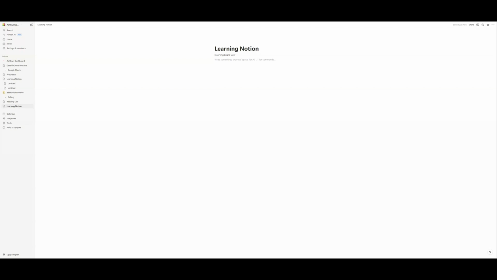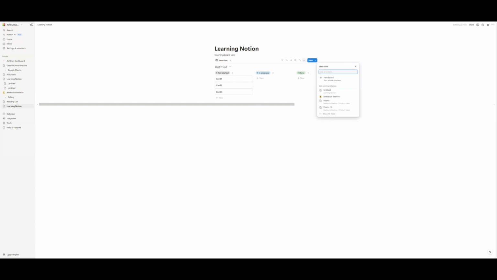So what you're going to do is open up a new page and click inside that page and make sure you get this prompt where it says write something or press space for AI/for commands. We're going to hit the / and type in board view. Once we do that, we'll get this little drop down where it says board view. Click on that and you're going to see this database populate.